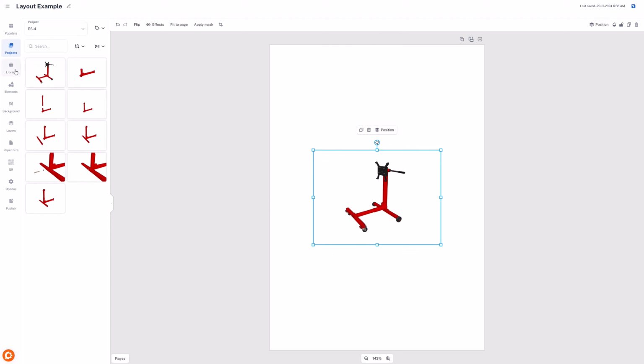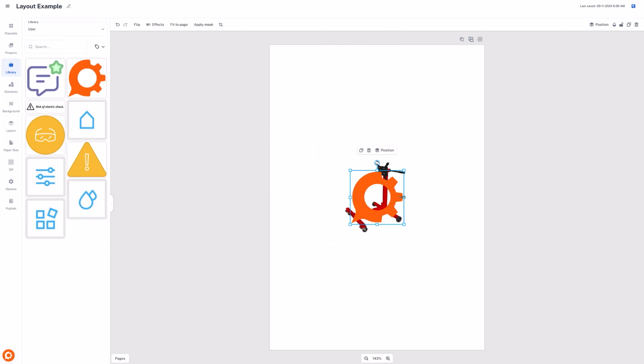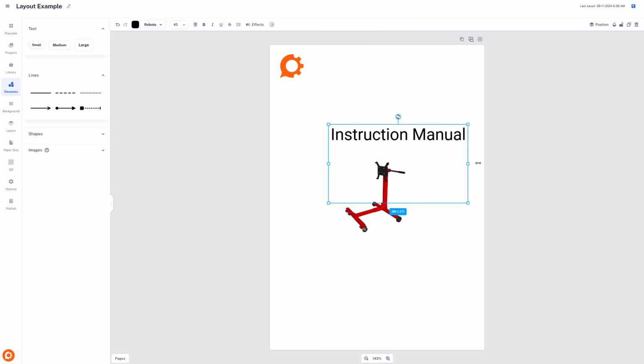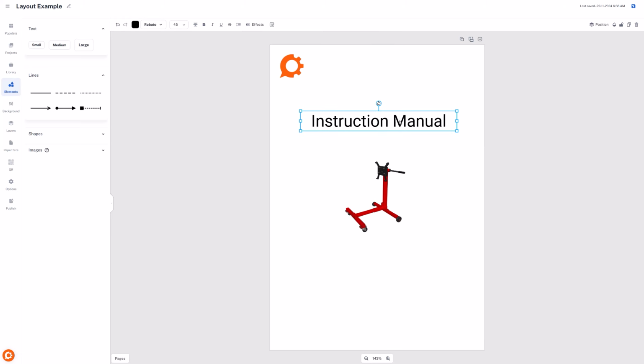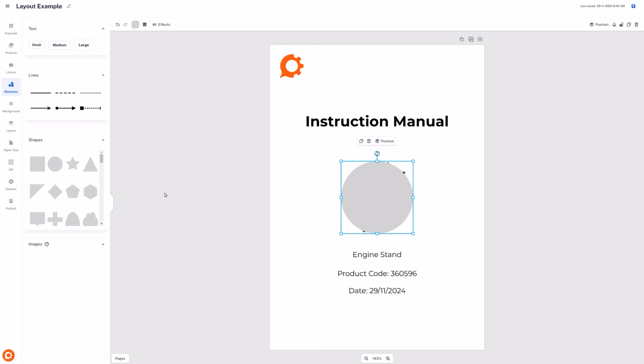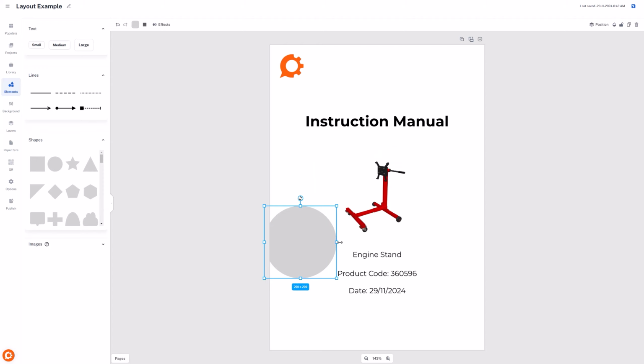Additional images can be added from our assets. Using the library, I can bring in my company logo. Adding text is really straightforward using the text buttons on the Elements tab. There's full access to all Google fonts, and text can be styled exactly how you'd expect. I'll add a title, the project name, product code, and date. To add a bit more interest to this cover page, I'll add in some shape elements, style them, and then ensure they are below everything else using the Layers tab.